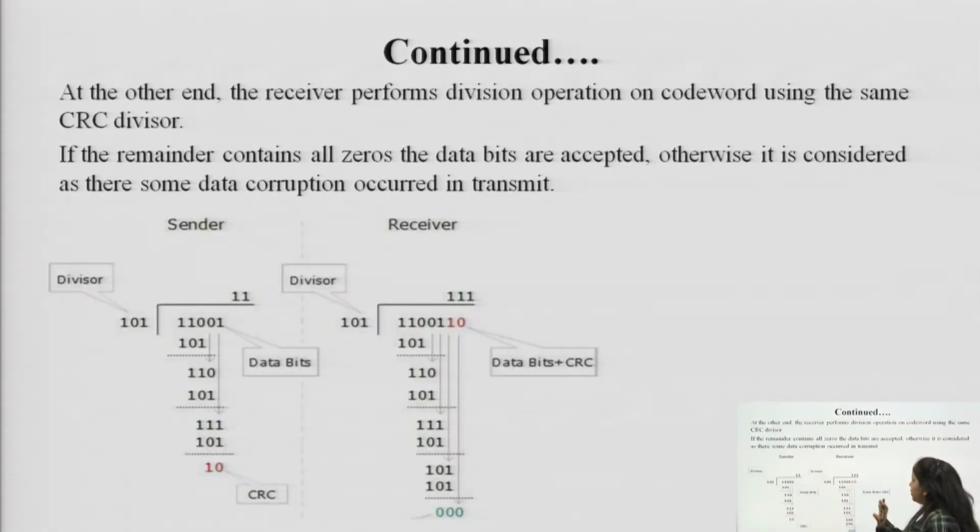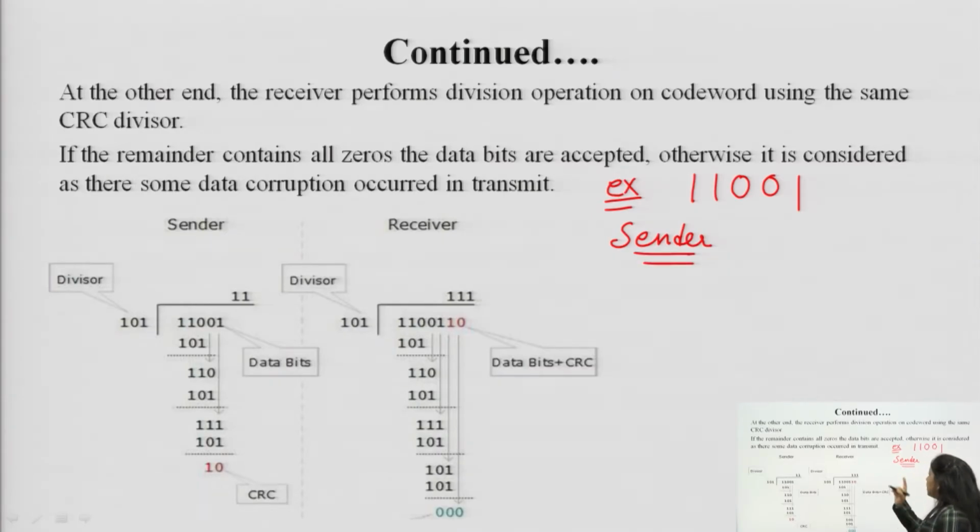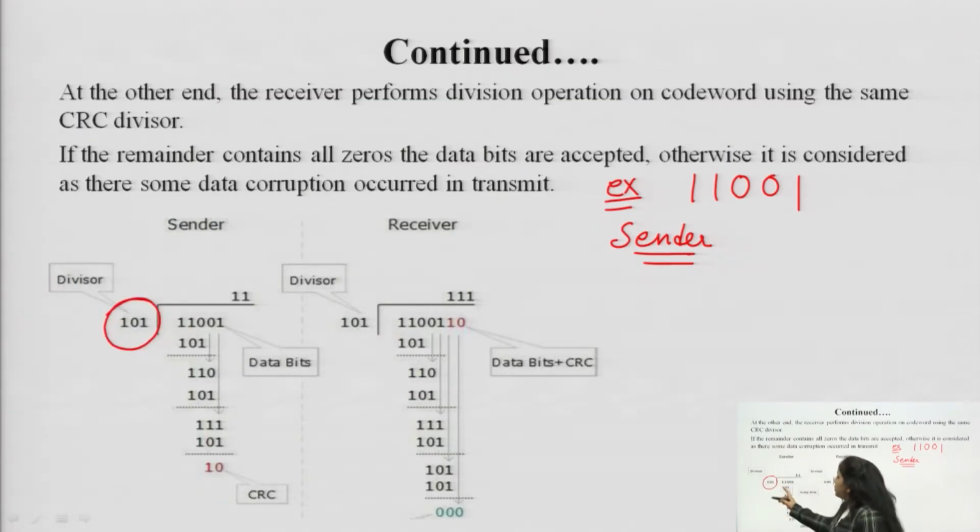You can have here the data at the sender end and at the receiver end. For example, we have to send the data 11001. At the sender end, this is the bit string 11001 which we want to send, and here the divisor is 101. At the receiver end, we have to keep the divisor the same. What divisor we have used at the sender end is itself used at the receiver end also, we can't change the divisor.